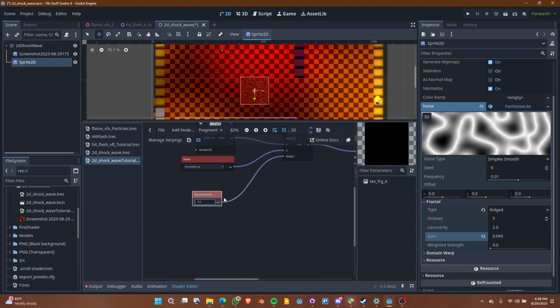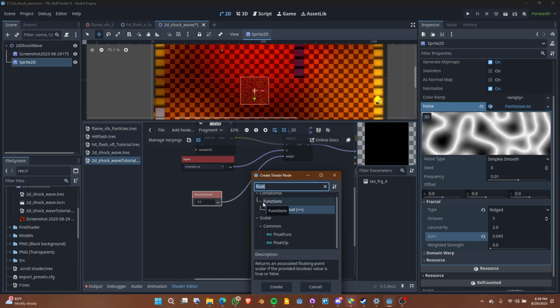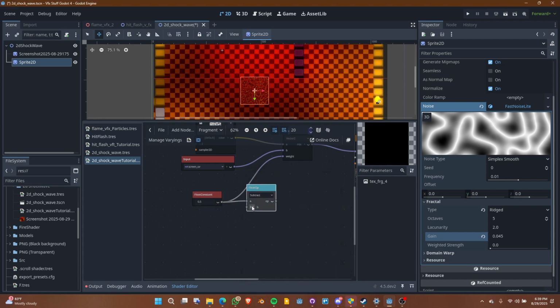So now the issue is we want to invert it because 0 should be no displacement and 1 should be displacement. So we are going to subtract it from 1. So add a subtract node, and set the a value to 1, so it will make it the inverse of that. So look at it, 0.5. If we go 0, there is no displacement. 1, there is displacement, and that's good.